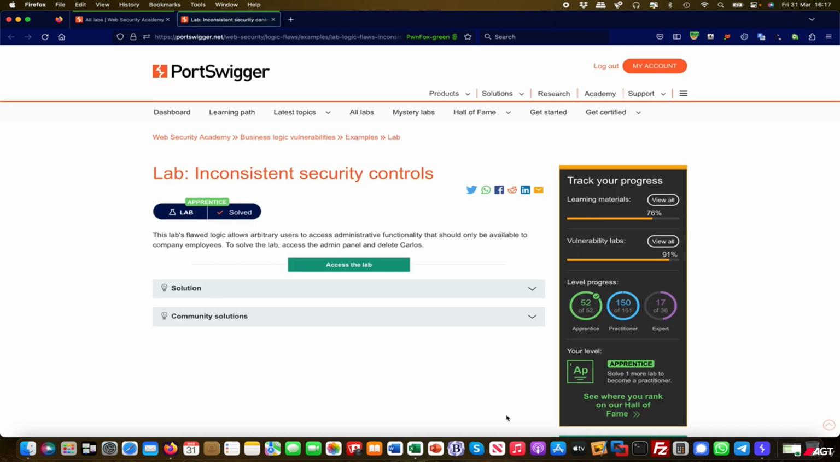Hey guys, this is Martin again. We are in the application business logic vulnerability section here, and today's lab is inconsistent security controls. So there is an administrative functionality that should only be available to company employees, right? And let's see if we can bypass this in one way or another.